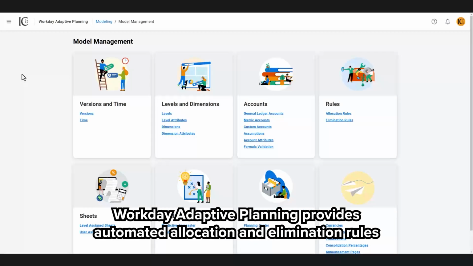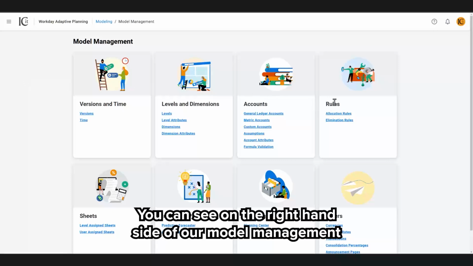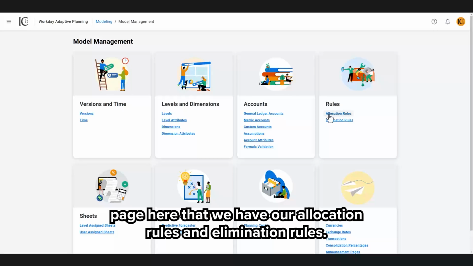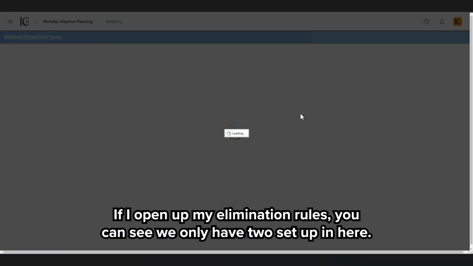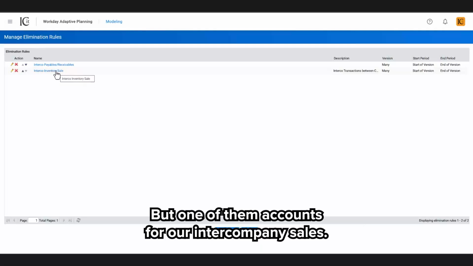Workday Adaptive Planning provides automated allocation and elimination rules for intercompany activities within your business structure as well. You can see on the right hand side of our model management page here that we have our allocation rules and elimination rules. If I open up my elimination rules, you can see we only have two set up in here, but one of them accounts for our intercompany sales.